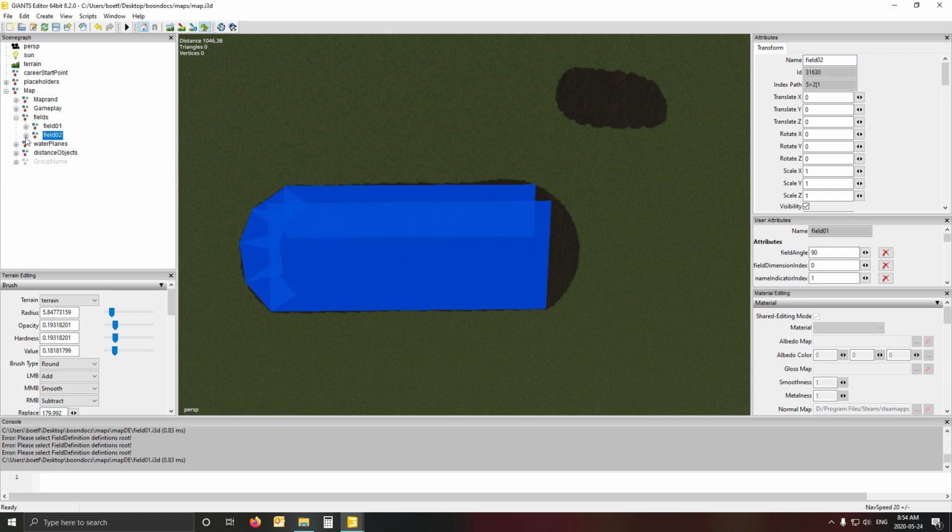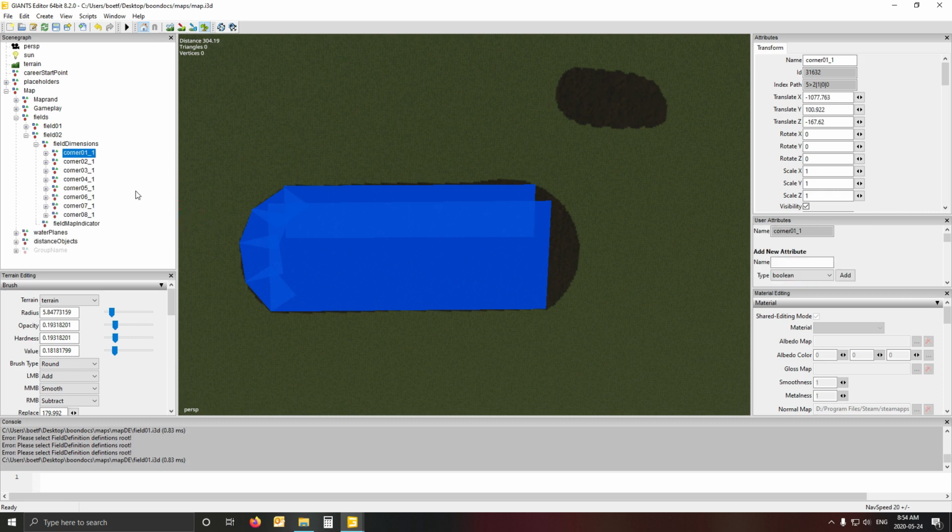And remember to rename the corners. So if you go to the corners, sorry, it will already be, you don't have to rename the corners. Sorry, man, I'm in creation mode here. So you just rename the field and the rest will be done for you. Field dimensions, corners already done. Easy as pie.